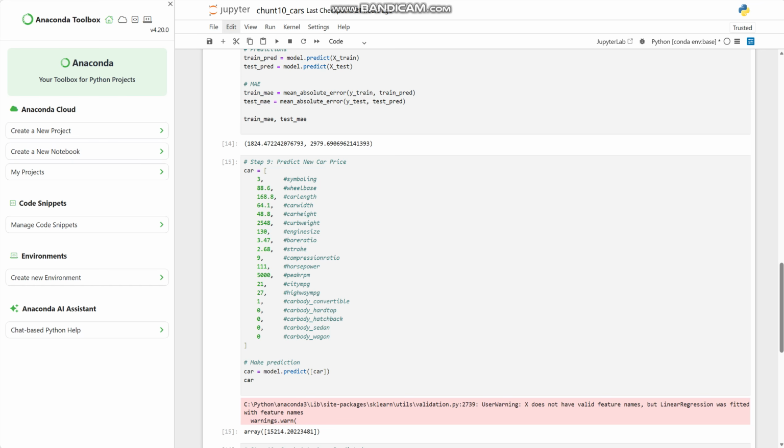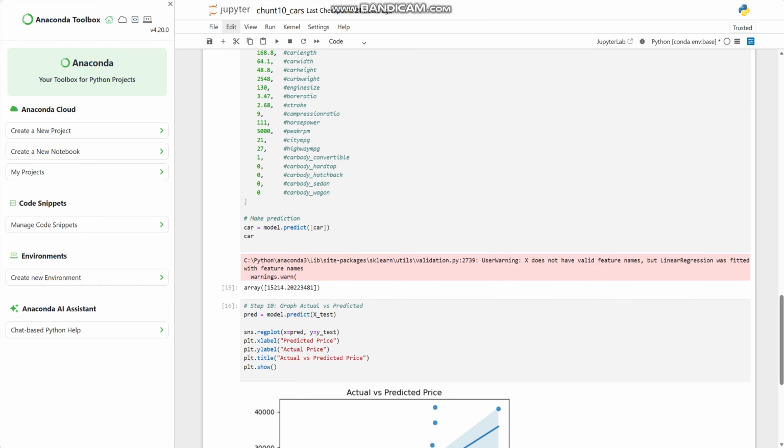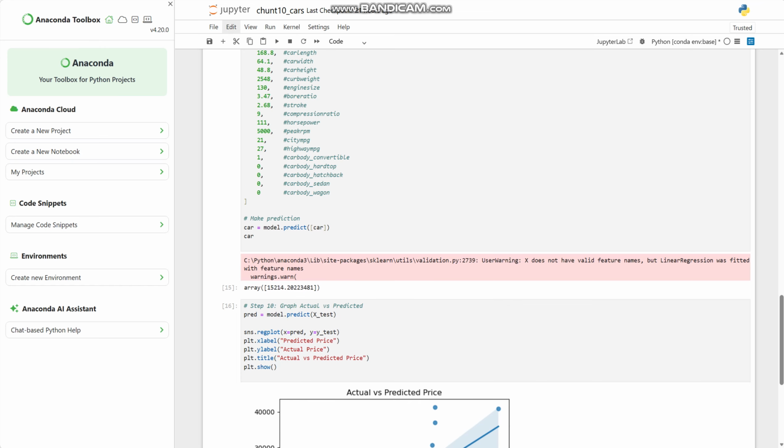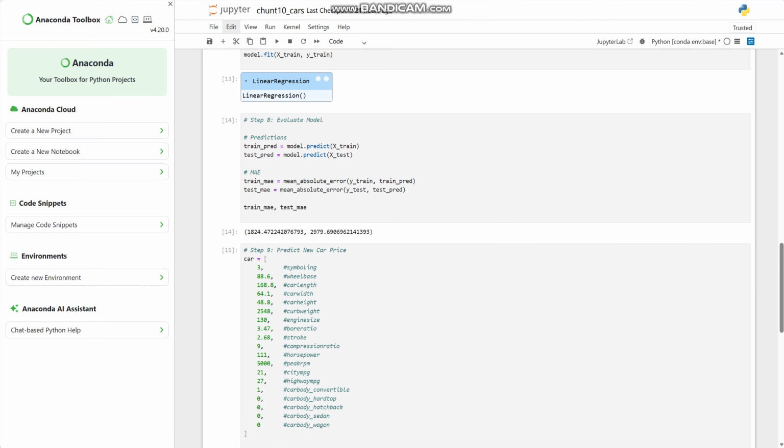Car equals, and then all this is make prediction. And then an array, and then it turns into an array. So the new car price is $15,214.20, which is the average.